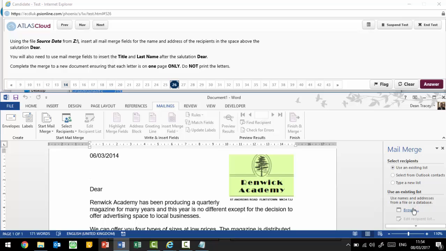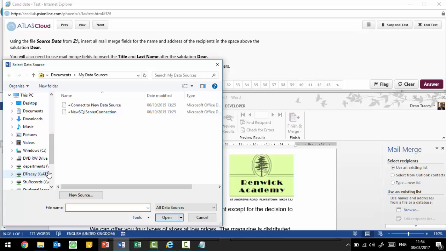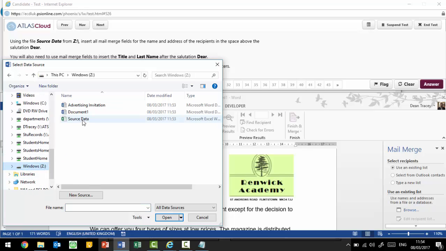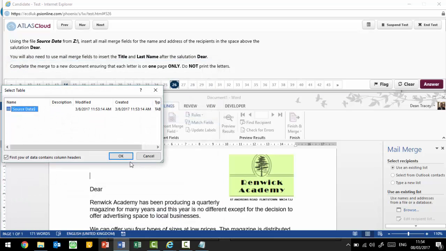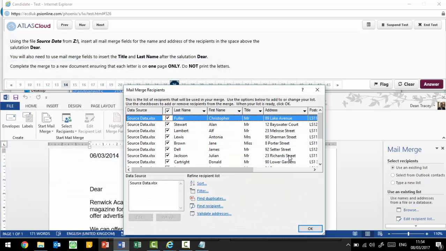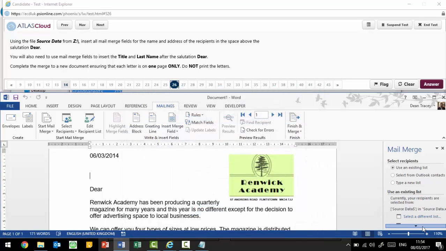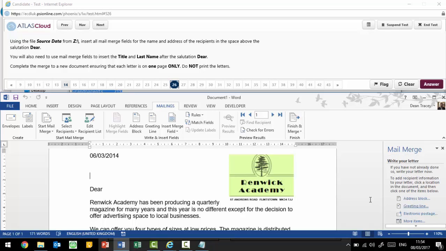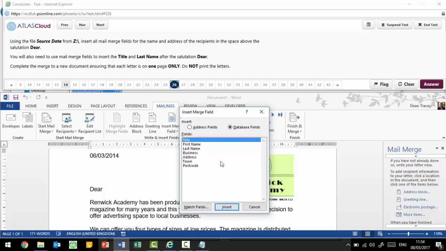We have an existing list because it's called source data and it's in Z, so we browse to the Z drive. It's called source data. Press OK, and you can see that it looks correct, so press OK again. We're now going to write the letter, and we've already clicked in the right place, so we go to more items, and we want, it says insert all mail merge fields for the name and address.